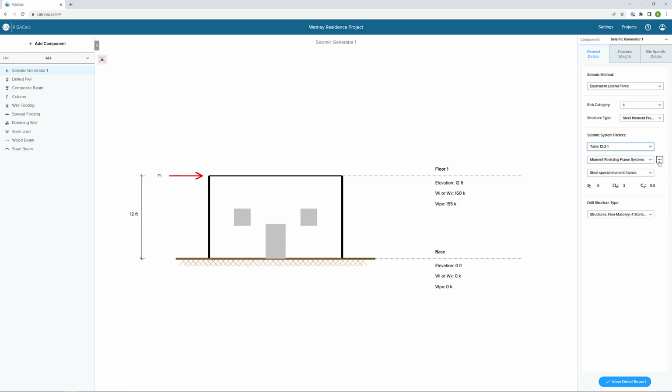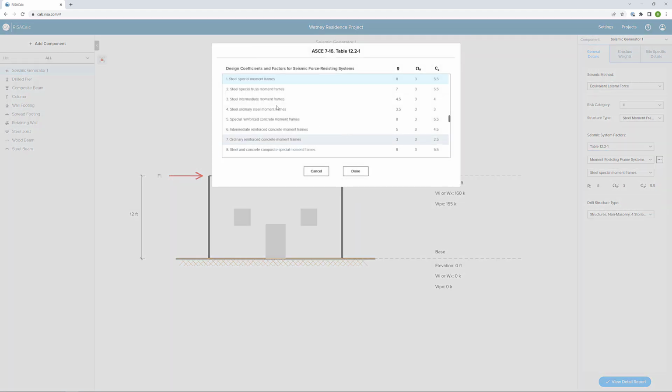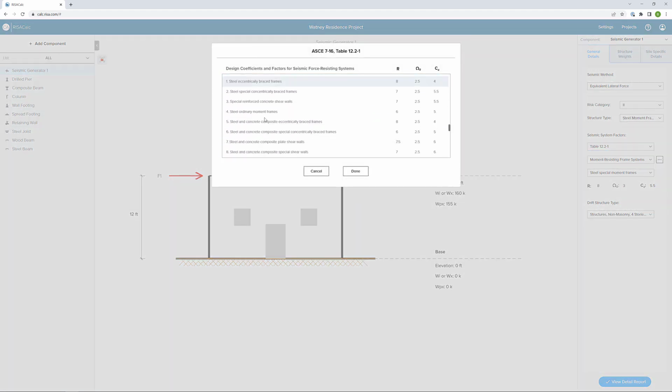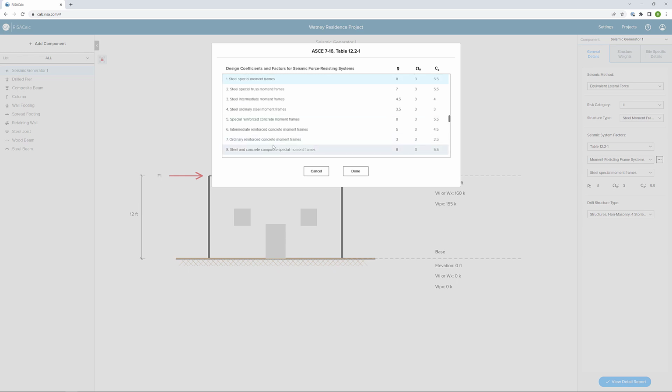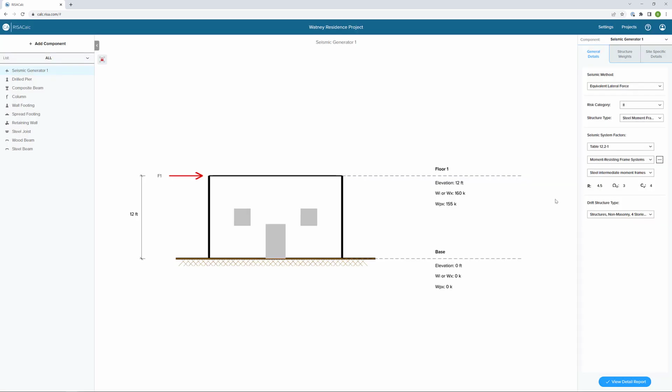So in this case, I'm going to click this button to open our dialog. And then I can scroll through and choose whatever type of seismic force resisting system I want. In this case, I'm going to choose this steel intermediate moment frame and click done. And those values are automatically updated.